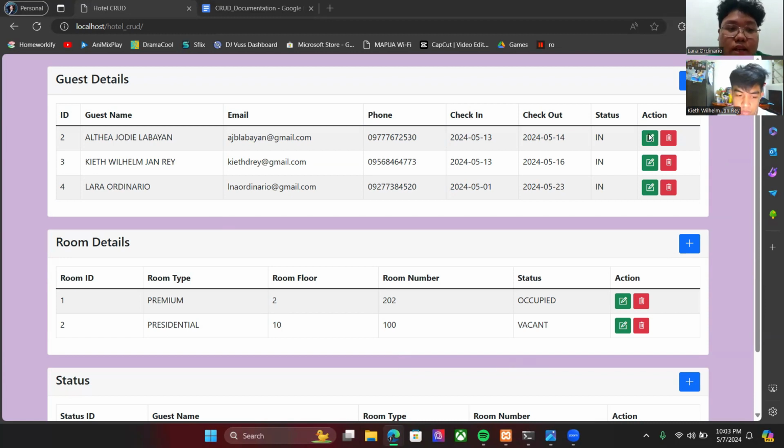The email address associated with this guest is ajblabayan@gmail.com, and the phone number is 09777-672530. The check-in date is May 13, 2024, and the checkout date is May 14, 2024. The guest's current status is in, indicating they have already checked in to the hotel.